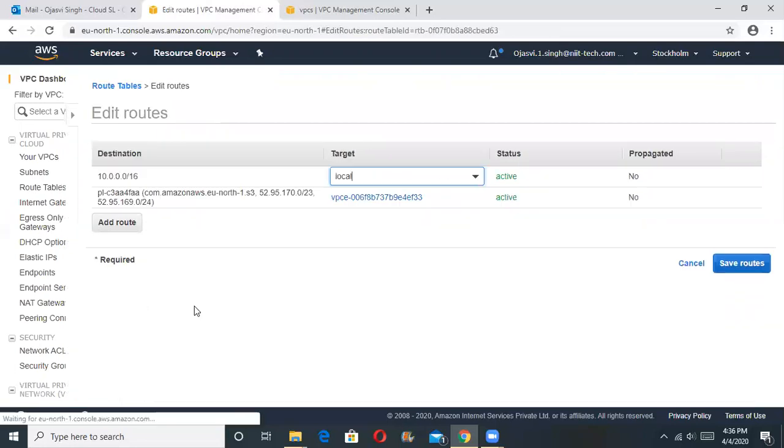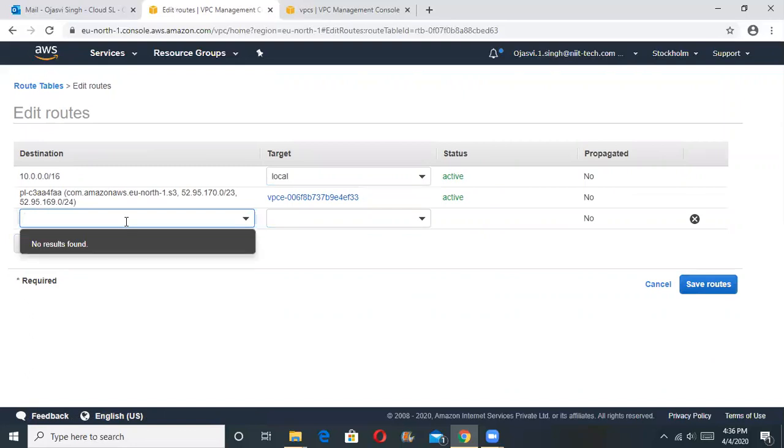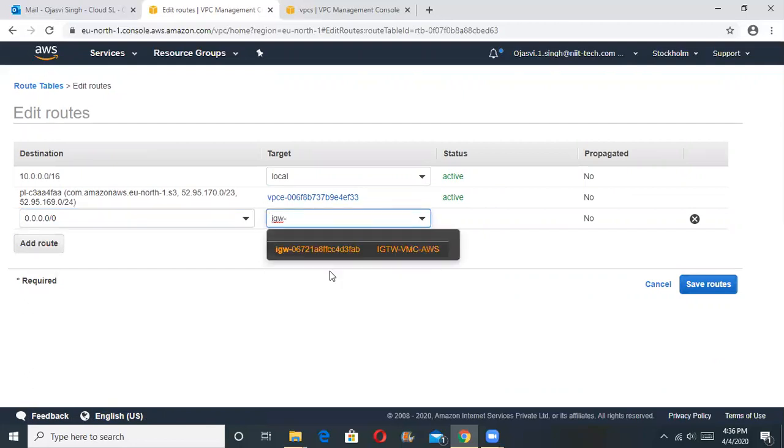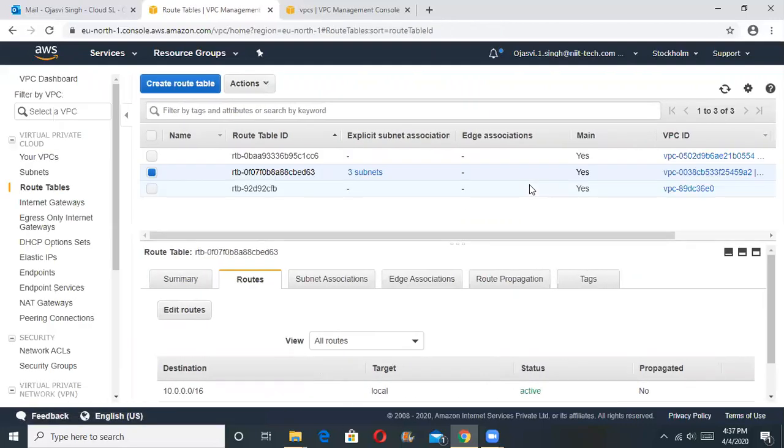Now edit routes. Add route. Select CIDR and VPC. So internet gateway. Save routes. Now we are finished with required components. Thank you.